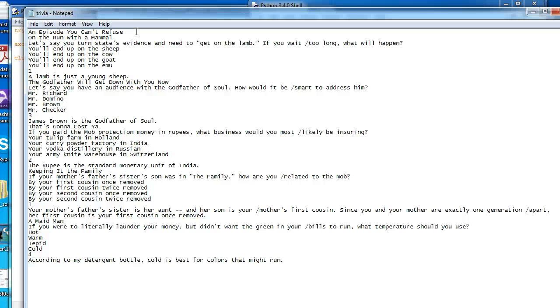So our explanation is a lamb is just a young sheep. Your question is, let's say you turn state's evidence and you need to get on the lamb. Well, what will happen? You'll end up on the, and so it allows us to pick the correct solution.